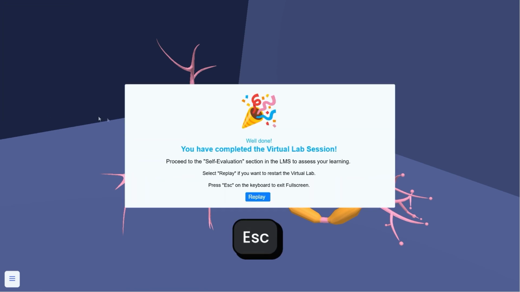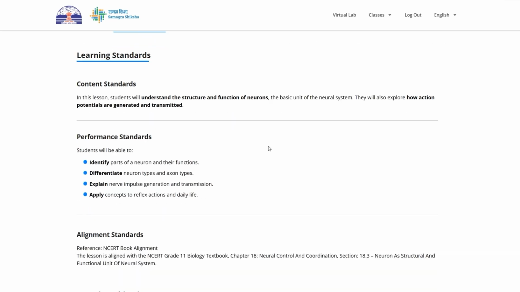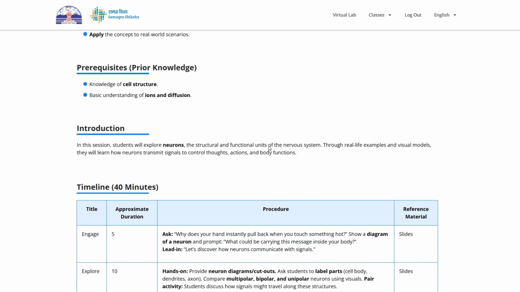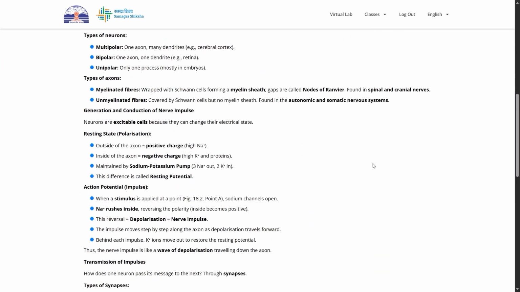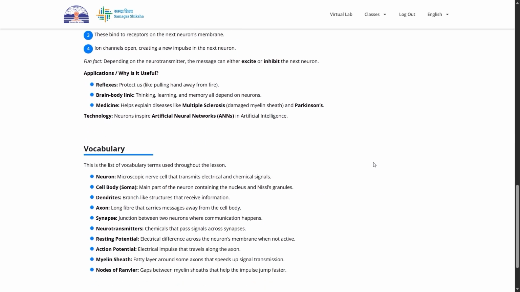Press the ESC key to minimize the virtual lab. Access the structured lesson plans designed specifically to assist teachers. Understand the key concepts, definitions, and important subject terminology.